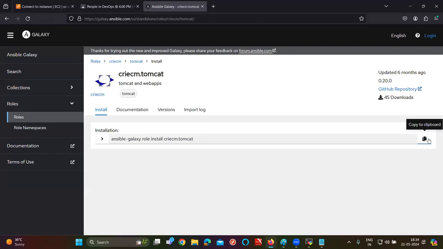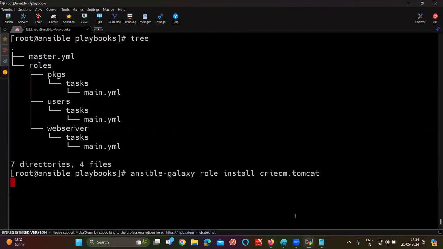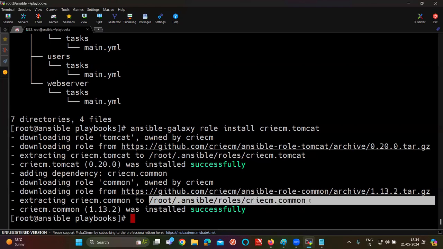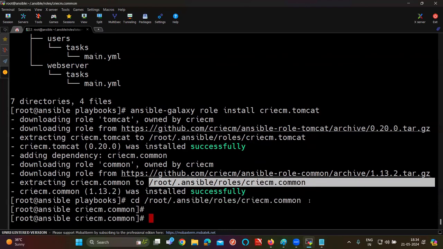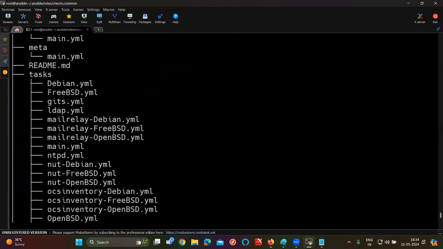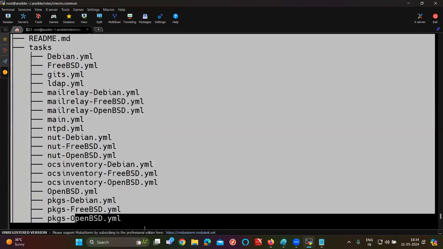Are you seeing the command? Directly copy the command and paste it here. Automatically, this Tomcat role will be downloaded into my local path. In my local path, slash root dot ansible folder will be created. Inside there, you can see the roles and the name of the role. If I go to this path, cd and go to that path, now you came to the path and you can see the tree command. Are you seeing the roles or not, sir? Who wrote these roles? Me or any other person? Some other person.